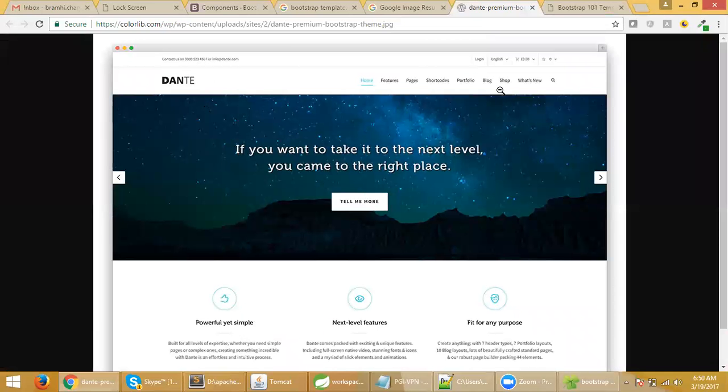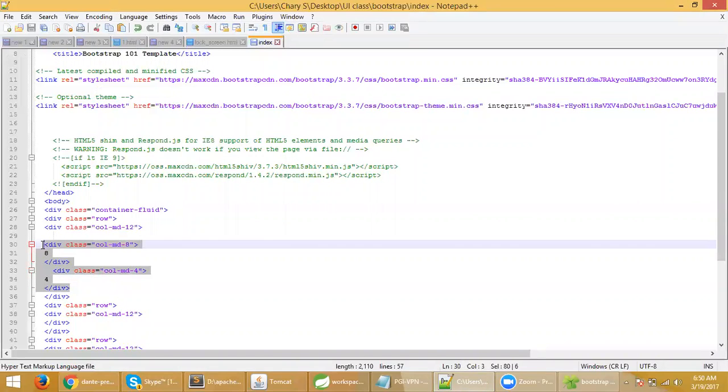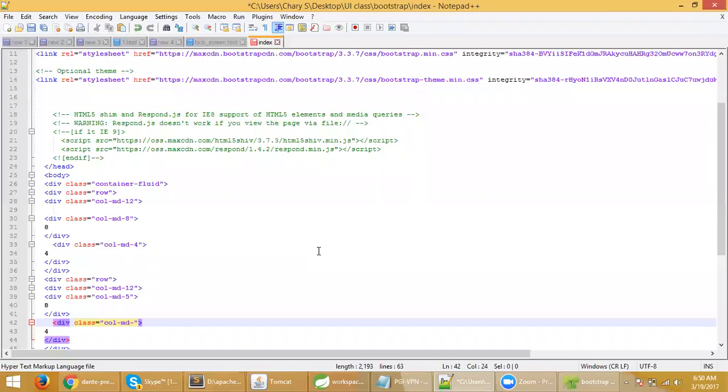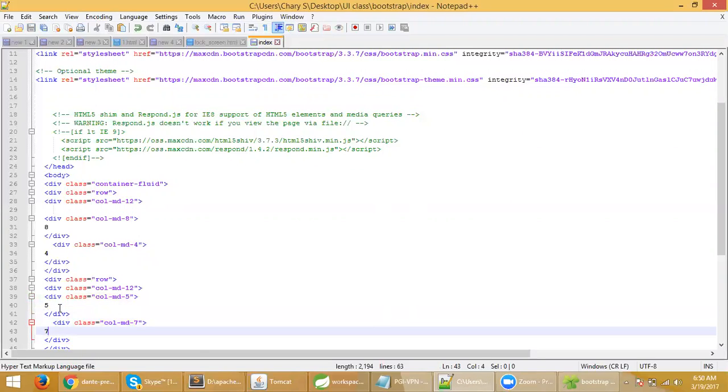Now, two parts, and here we are seeing another header with almost half, 6 and 6, or else we can take 5 and 7, two parts. Let's try. The same, I'm copy pasting. Same divs. This is 5, 7. Right? We have 5 and 7.